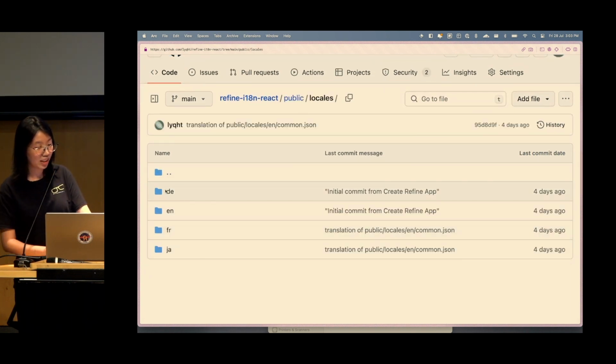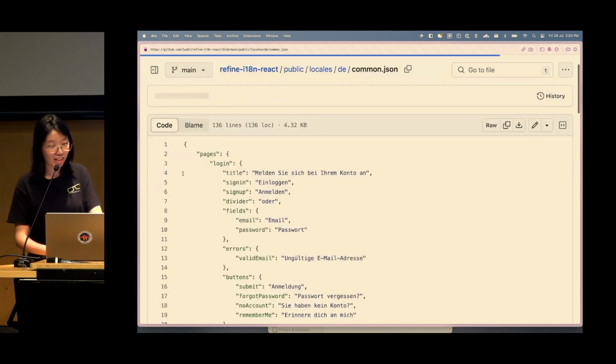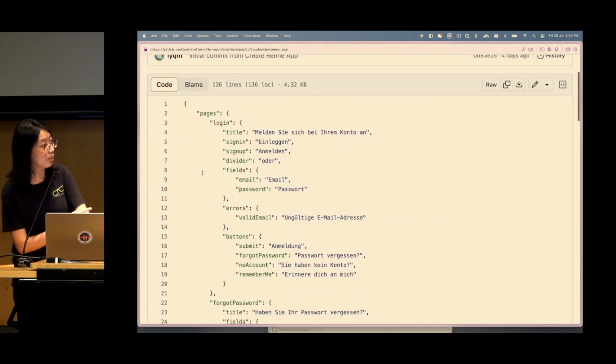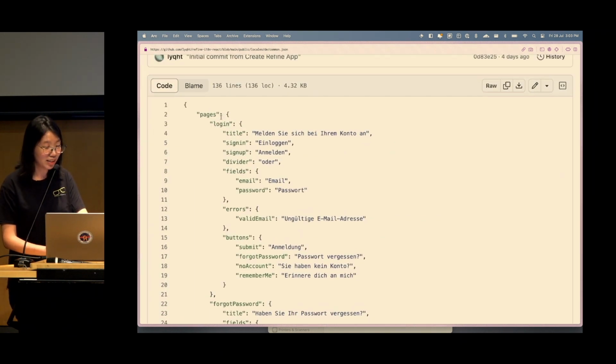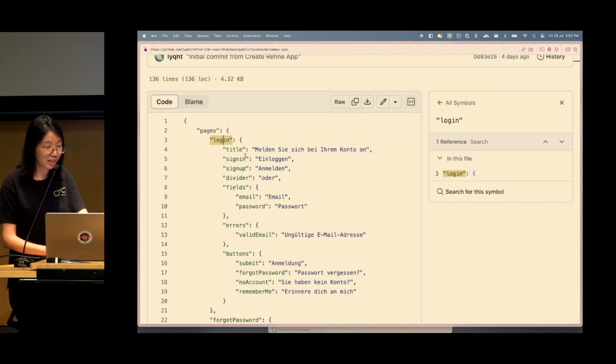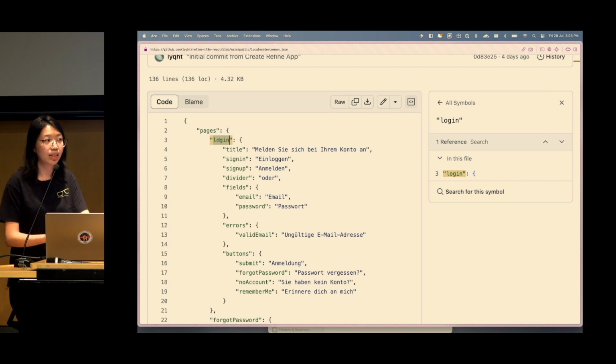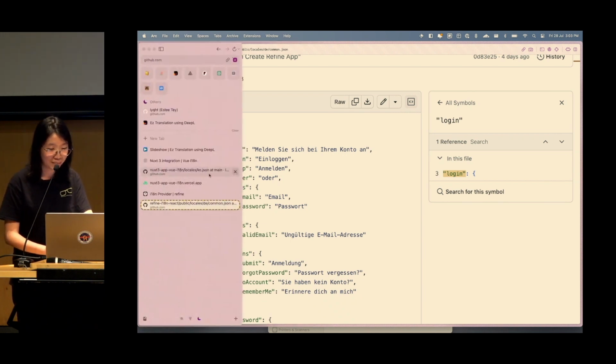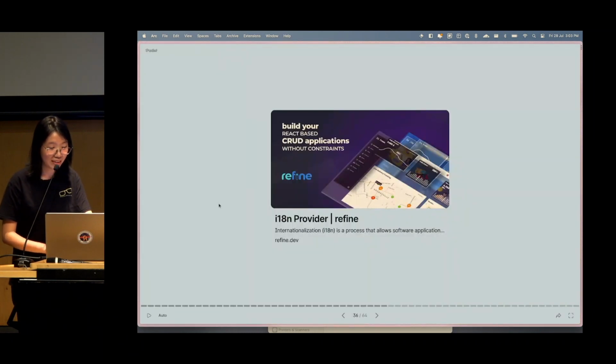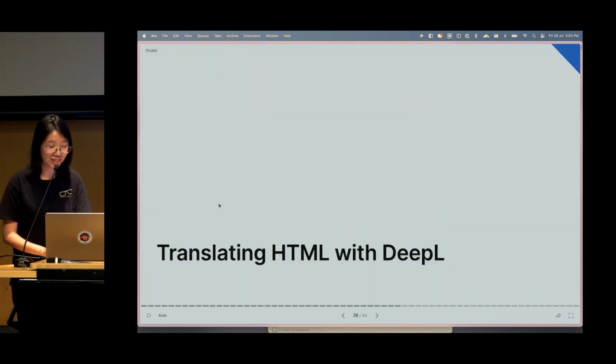So each language will have their own JSON, and the common JSON, interestingly, has multiple layers. So they have pages, login, and then title. So this is a different way of structuring locales if you have the same text across multiple pages. So again, you can use the GitHub action to do it.